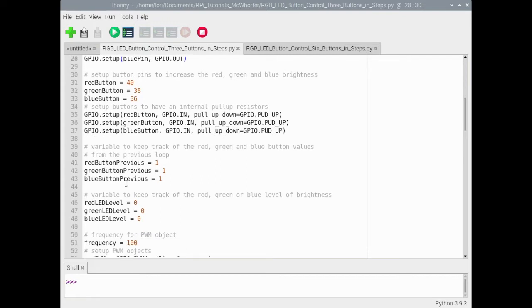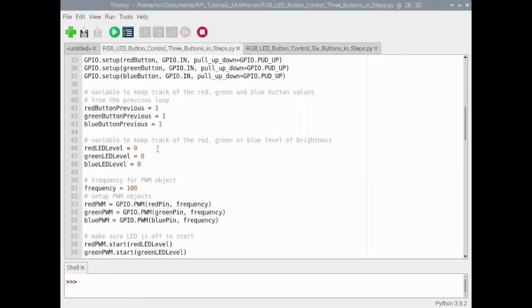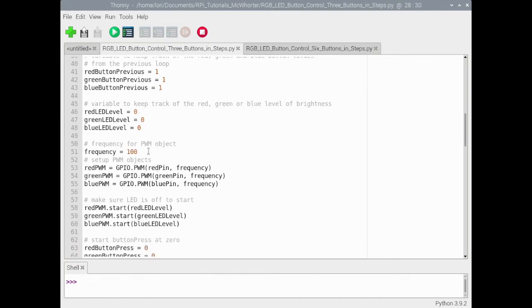Next we'll need to create 3 variables to keep track of the button press on the previous loop, so what was the state of the button on the previous loop, and then compare that to the current value to see whether the button has been pressed. We'll also need to keep track of the LED level in each loop, so we know how far we've increased the brightness. Then we'll set up pulse width modulation objects for the red, green, and blue, and we'll use a frequency of 100, but that could be changed. Here I set a variable to contain that, so we only have to change it in one place if we want to change the frequency.